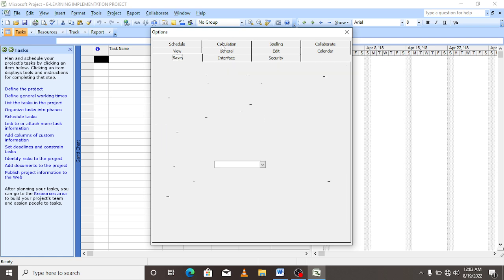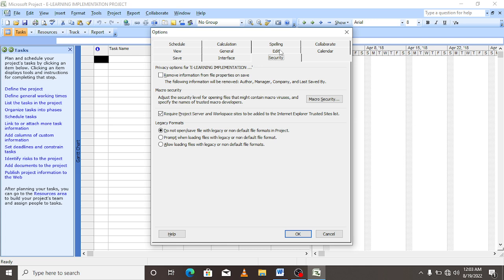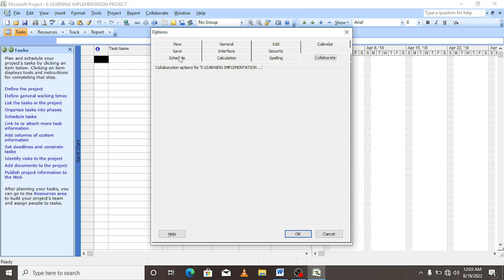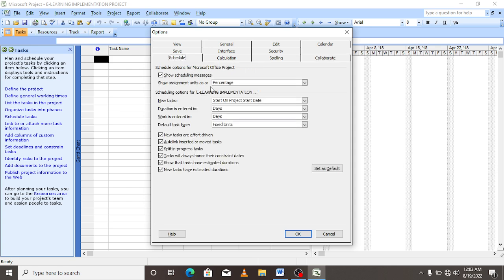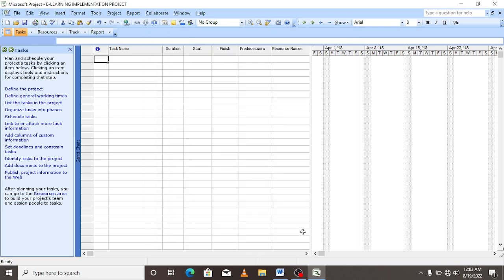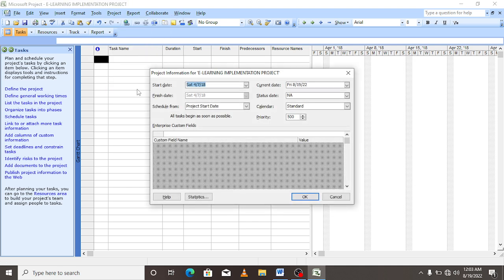Let me go to interface. I think we are done with the necessary changes. Let me see. Yeah, we are done. Okay, after that I'm going to click OK. So for other settings, I think you can go to project and then project info.